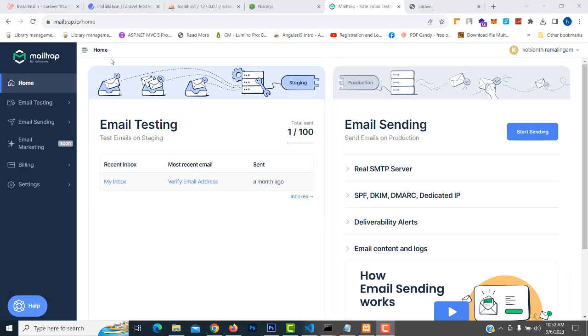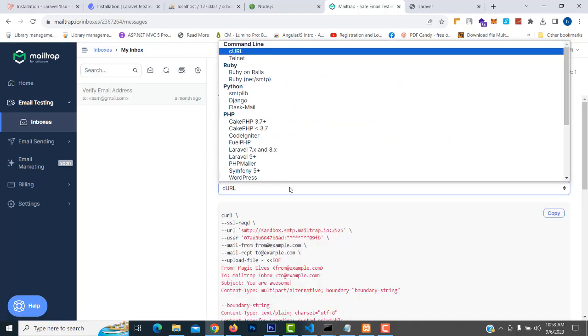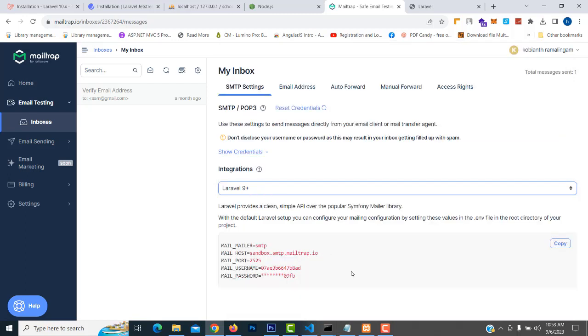Right, so this is the dashboard of Mailtrap. Now you go to Email Testing, My Inbox. Here you have to select the integration of Laravel 9 plus. Now here we are doing the project in Laravel 10, so you have to select the version Laravel 9 plus. This is the mail configuration. You just copy this one. Don't copy here; you click copy to clipboard. Then only all the things are copied successfully.